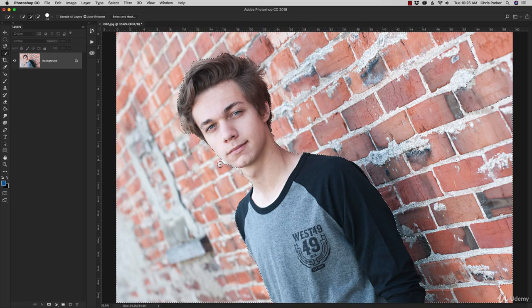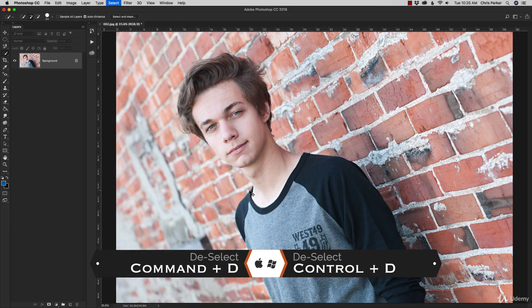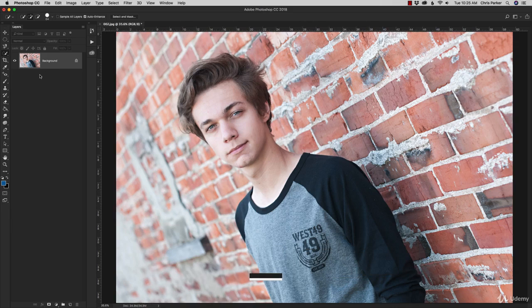And then I can go back and refine the edges with another one of my favorite tools, which is this one right here, which is the quick mask mode. And I'm going to show you how to use that particular tool in an upcoming lesson. So the quick selection tool is a very good tool for making quick selections, and then of course you can refine that later on. All right, I'm going to go ahead and deselect that with Command or Control and the letter D, and then we're going to take a look at our magic wand tool.